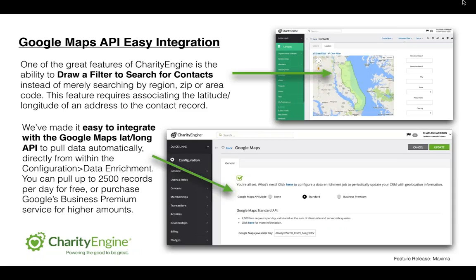That's their standard offering. There's also Business Premium for higher amounts, but that's 2,500 per day. And those would be new. So if you didn't want to go for the premium and you just wanted to get the API key, all you do is follow the "click here for more information" or "click here to configure data enrichment job." Actually, you want to go to the bottom, which is "click here for more information." That's where you'll get your key, which you apply right there where it says Google Maps JavaScript key.